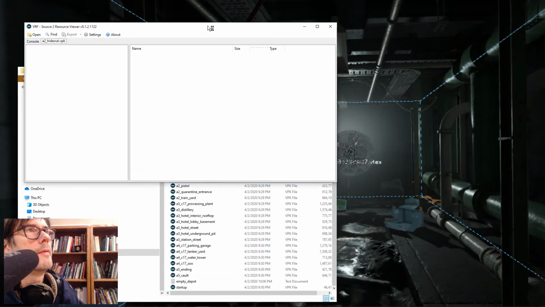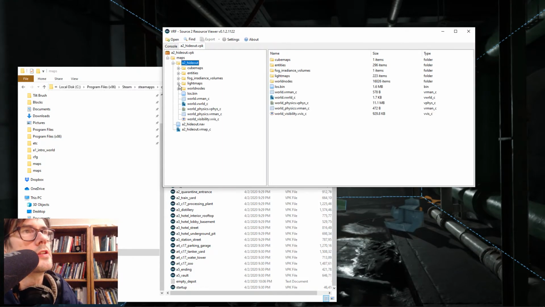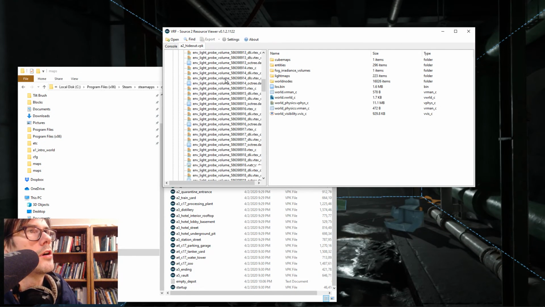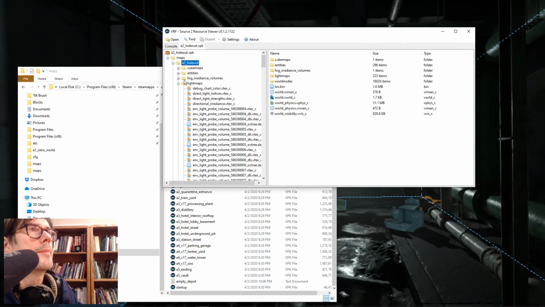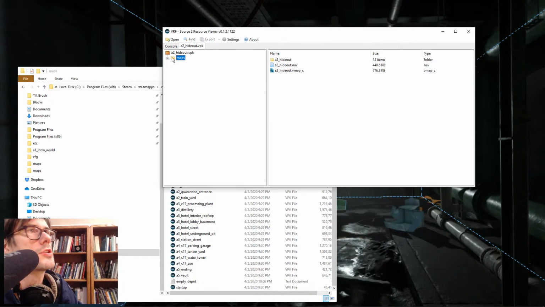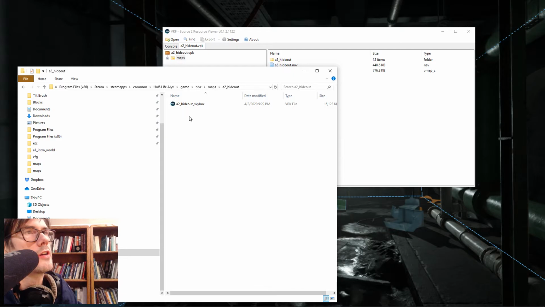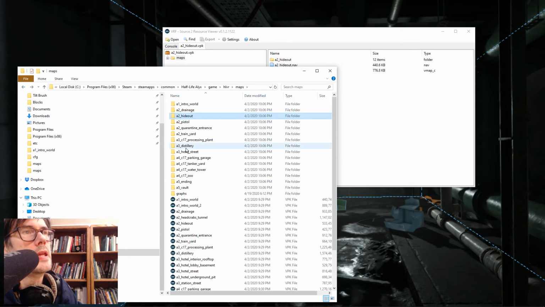So here we go, A2 maps and then A2 hideout, and then you can see these light maps and all this information there. And there's light maps and entities and other information as well. And then as you go through here, there's also other stuff like the A2 hideout skybox. But again, a lot of this information, there's sound files and other things you can look at.